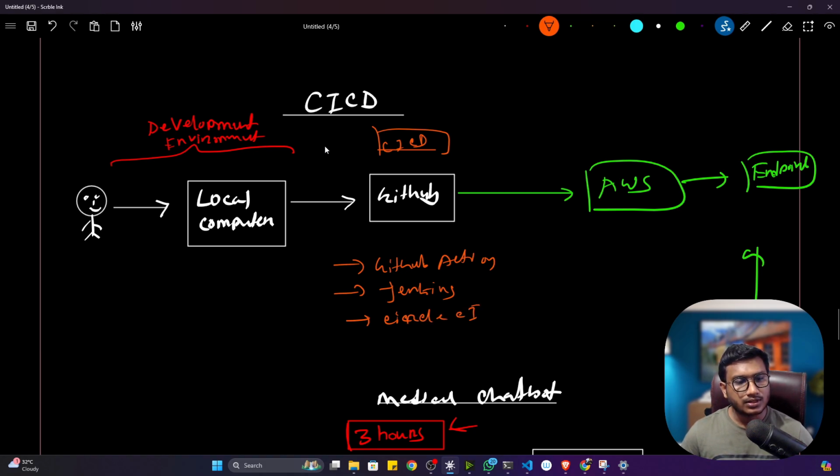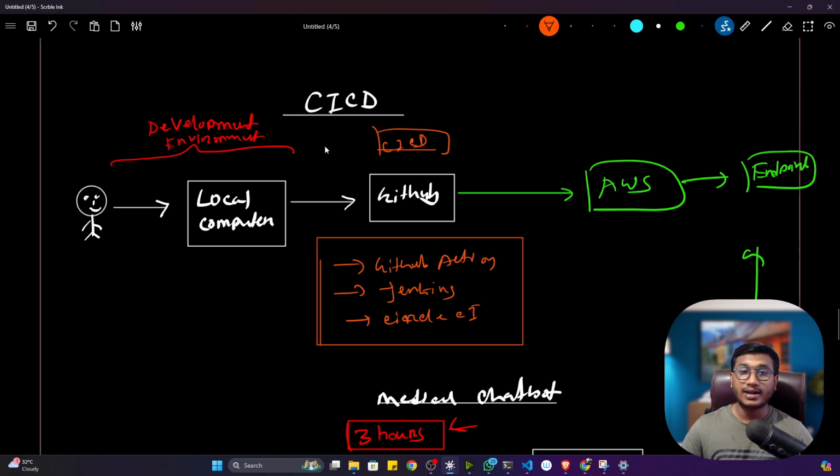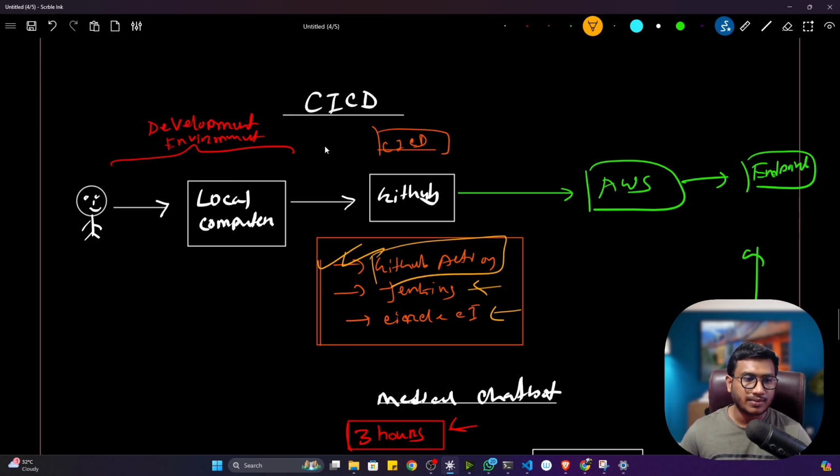CircleCI. So these are actually three famous tools we have in the market right now. People are using GitHub Actions more, because with GitHub Actions you don't need to set up anything. Everything is already set up in GitHub. But if you're using Jenkins and CircleCI, you have to set up the server manually. So here we'll be using GitHub Actions because it is already built into GitHub. We don't need to set up anything.